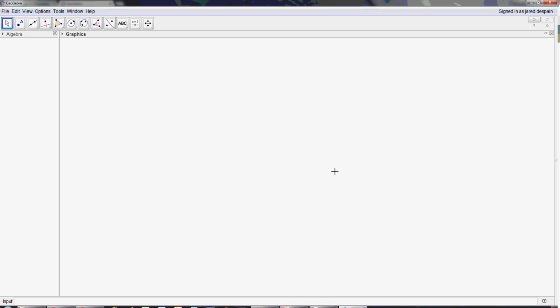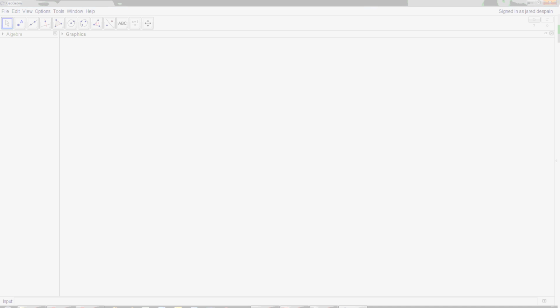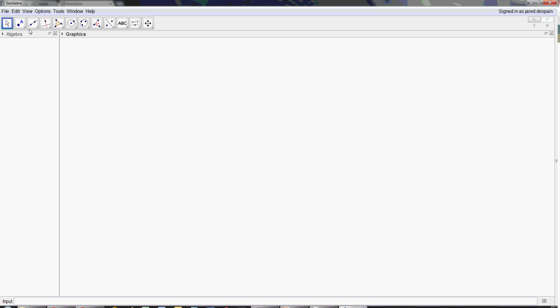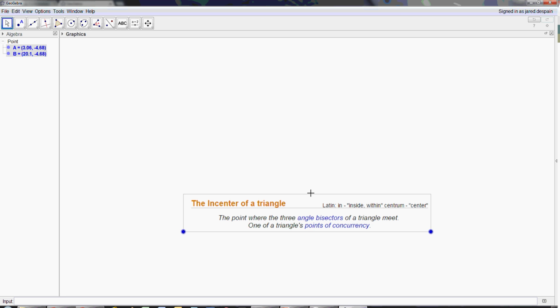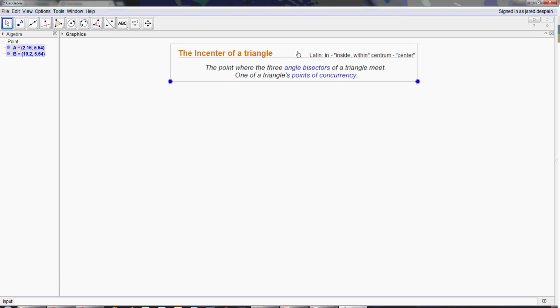Now if you don't remember what these are, I'm going to take a screenshot from a website real quick. And I'm going to paste this in. So if you copy and paste an image from the internet or anywhere, you can go edit, insert an image from the clipboard. So there's the thing I just grabbed. So we're going to see if we can build these.